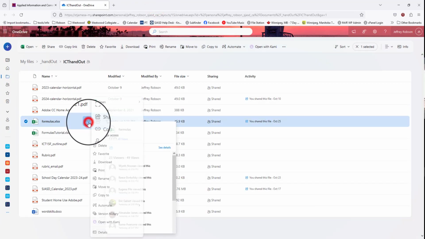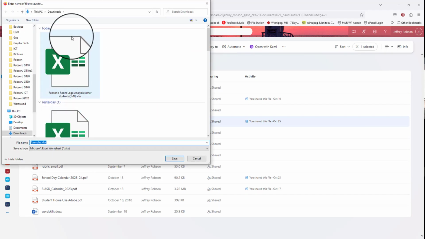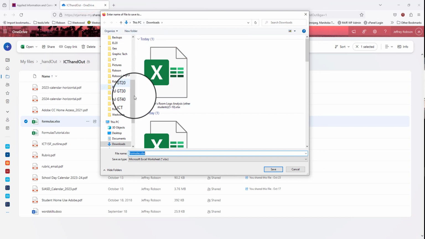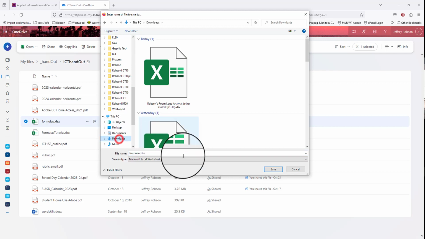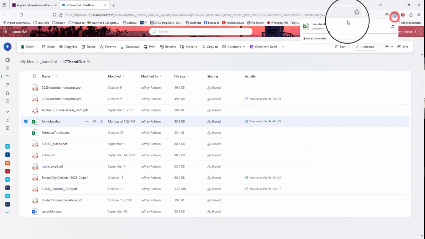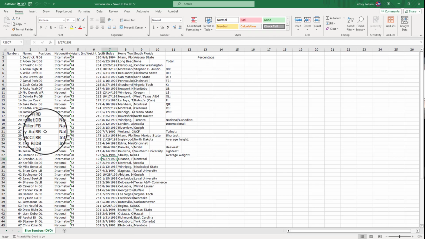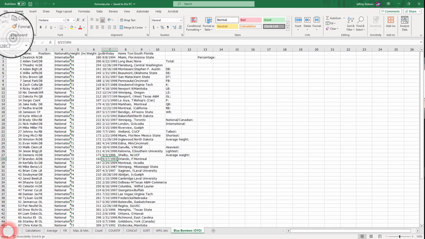You want to download it first, so you can click the three little dots and download that, or right click on the link. If you are using a browser that gives you a choice, you could put it directly in your folder. It will probably go directly in your downloads folder though, so I'm just going to save mine there. And once you open it in Excel, the first thing you want to do is make sure that it's saved in the right spot.